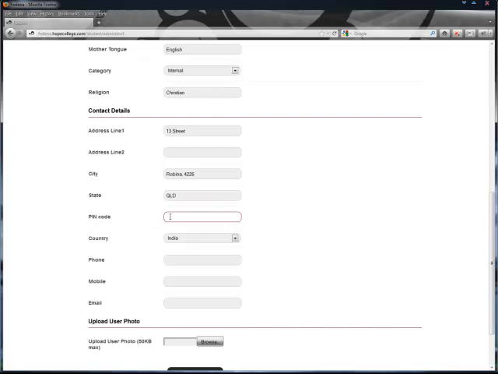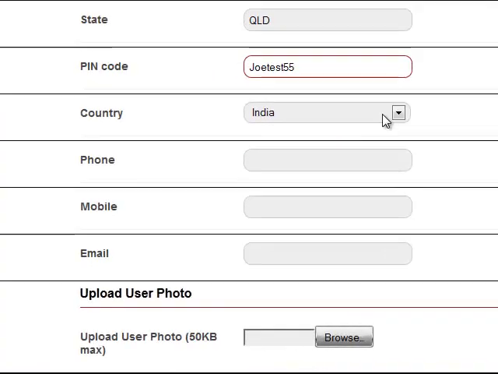Now keep in mind that for the PIN code there are three requirements. The first is that it's over 8 characters long. The second is that you have one capital letter. And the third is that you have one numeric number. So I'm going to put in for his PIN code, capital J, Joe, Test, 55. So JoeTest55 is his PIN code for the system.